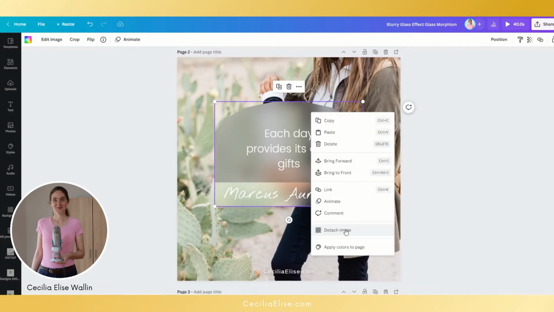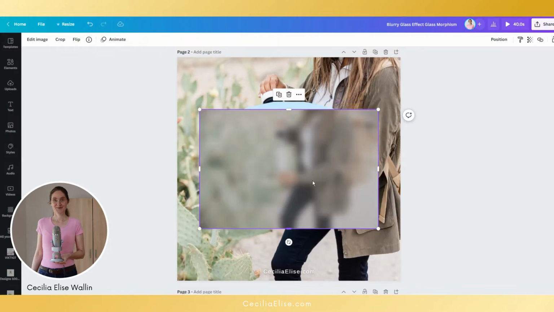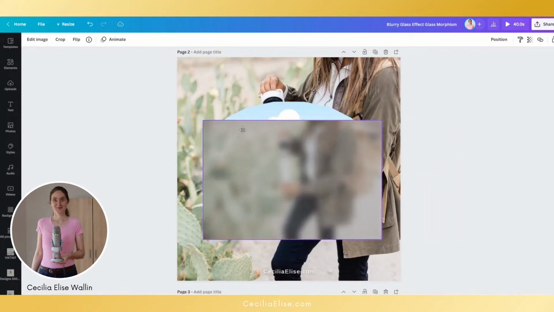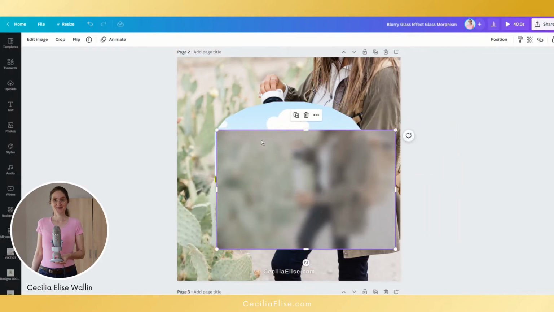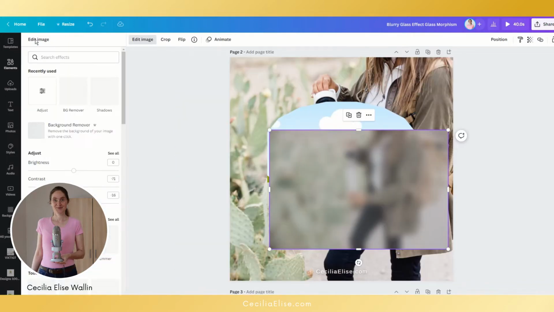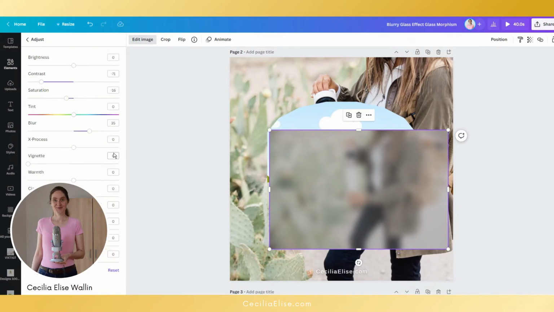of this image and detach the image, the blurry image we have in the frame here. So detach the image like this. You can see that this image is blurry, and let's look at edit image here, and you can see the settings here if we click on see all. So the contrast is -71, saturation -16, and blur 35.